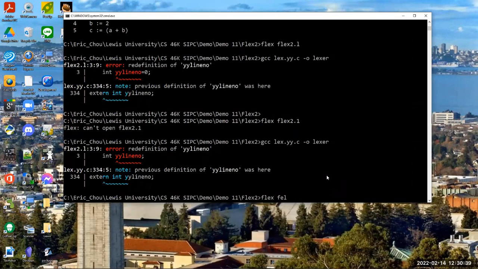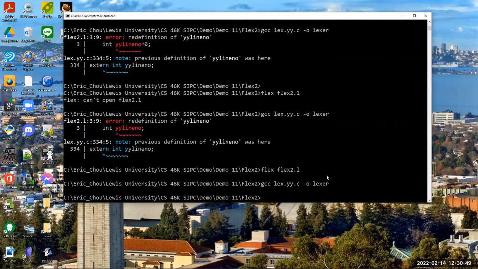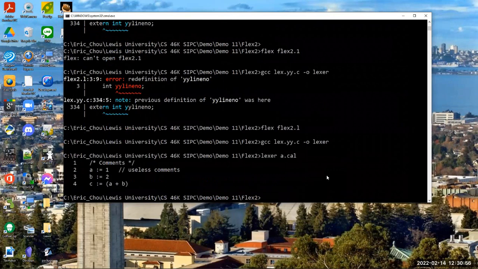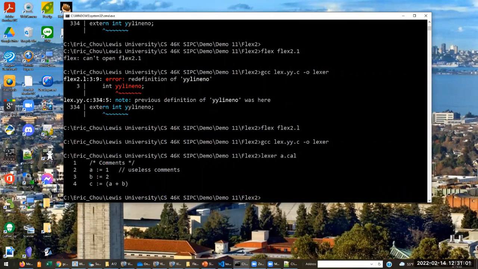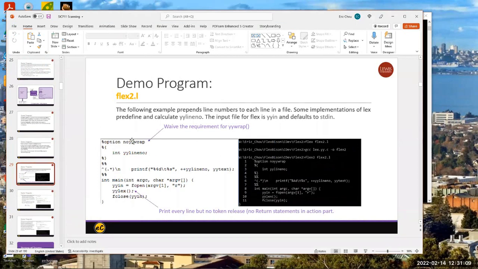So let's do one more time. Flex 2.l, gcc lex.yy.c -o Lexer. Okay, so Lexer, and then we run the a.cal. So this one you do not need the redirection, and you go back to 1, 2, 3, 4. Okay, so that is some multiplication that I have. This one actually is the demo program 2.1. It demonstrates the no-wrap function and also the line number increment.